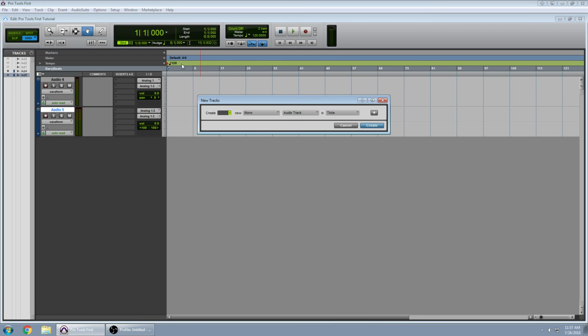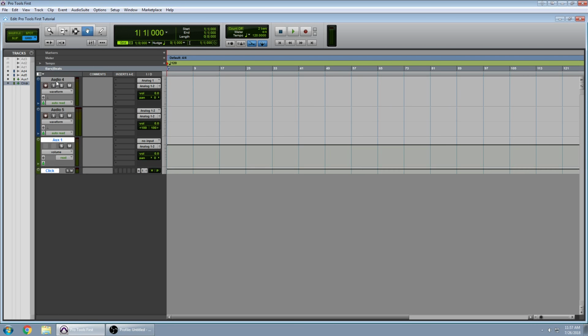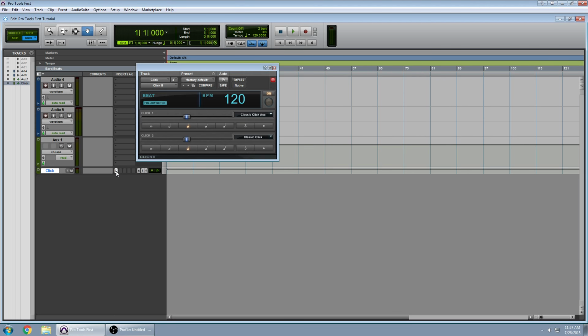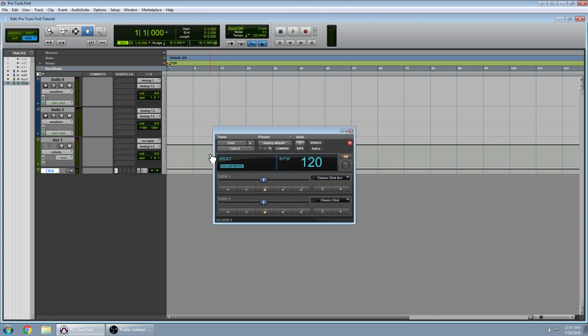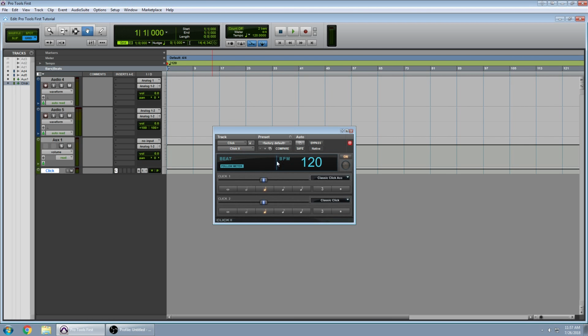Some other tracks that we can make: an aux input. So this can be very useful for instruments. You used to have to create a click track with the aux input, but luckily we can create a click track just like this, and it pulls up an aux channel with the click track plugin, and you can open that, see right here. You can change the presets for your click track.